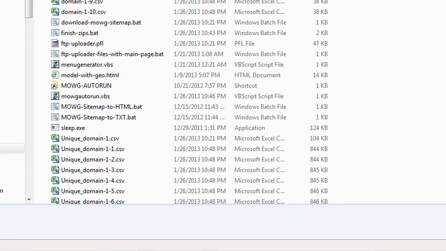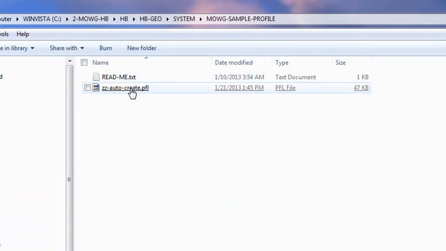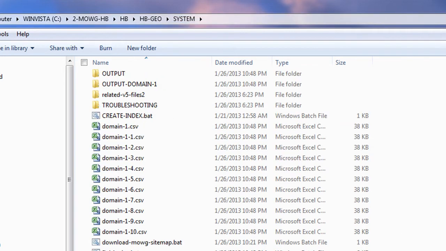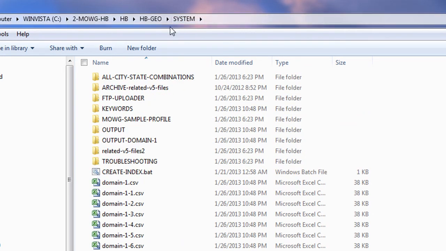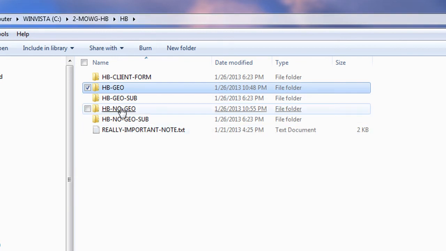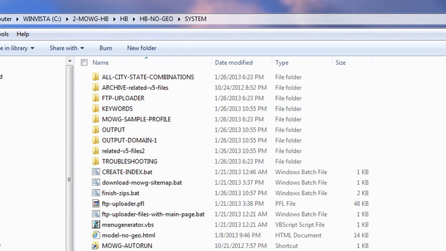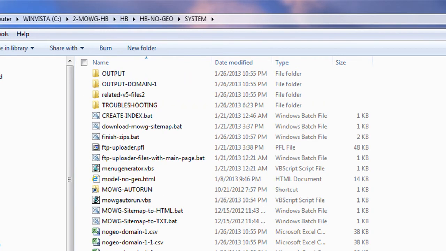One more thing, remember, this has one that's ready for HBGeo. So I would come up one level and paste it here, and it's the correct one. Don't cross over though. Don't come back to HB, then go to like HB no geosystem and paste it in there. Although it won't matter because it's got the wrong name. So this process will not even look for that ZZ autocreate. It's looking for the ZZ no geo, right?